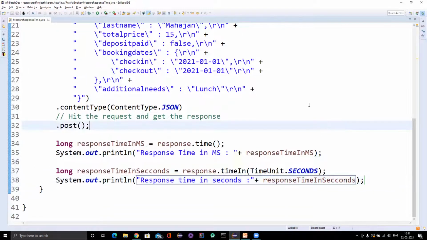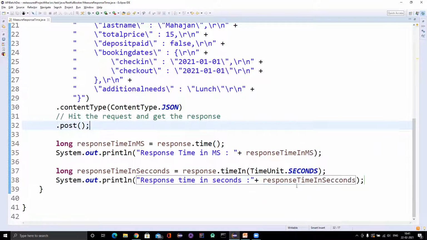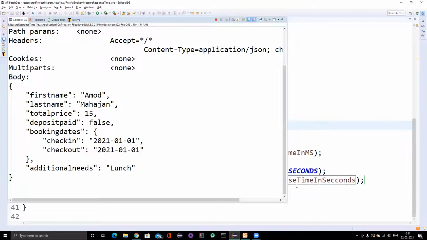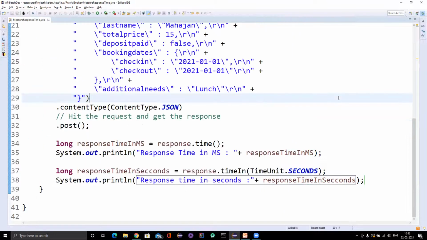So this is the way you can extract the time in millisecond, and if you want the response time in some different time unit, you can use the timeIn method. We can see in millisecond 3415 and in seconds it's 3. One second equals 1000 milliseconds, so that's why 3 into 1000. In millisecond you are getting the exact time, but if you use the response time in seconds, it will be rounded off. So it is always good to get the response time in milliseconds so that you can measure how much fraction of a second it is taking.